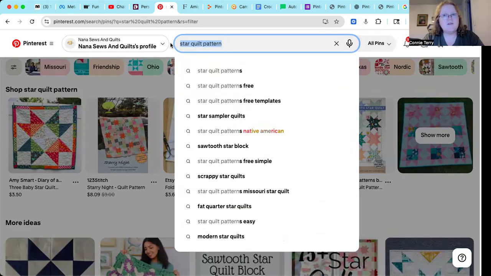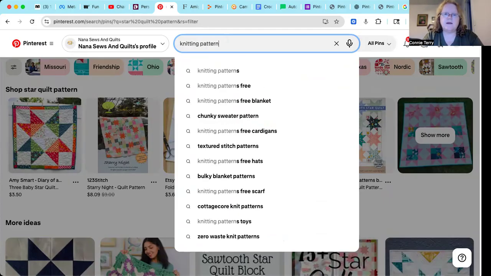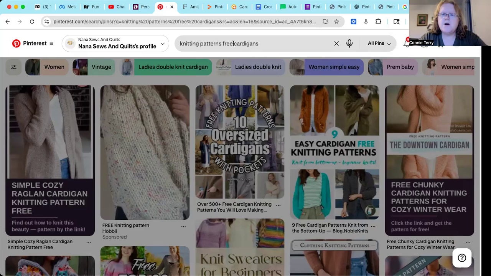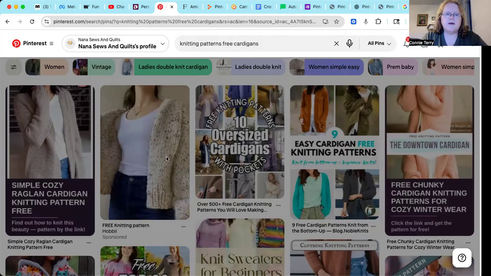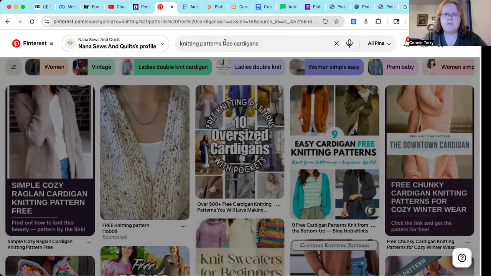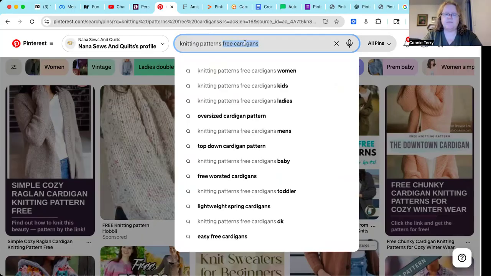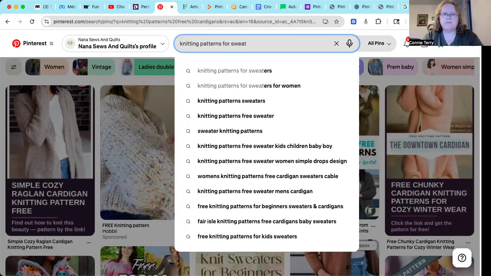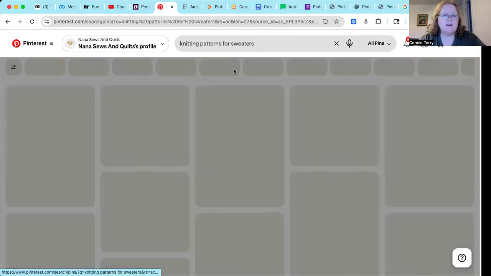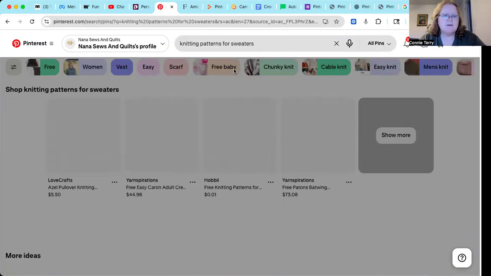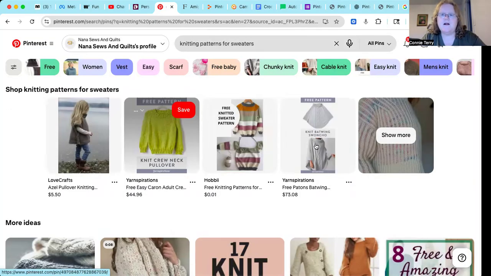We can do this with just about any niche. So let's do knitting pattern. Well, let's try this one. Okay, so if it's a free one, then I'm not seeing the advertising ones. I'm doing this live with you guys. Let's say I do knitting patterns for sweaters, then all of the shopping comes up.